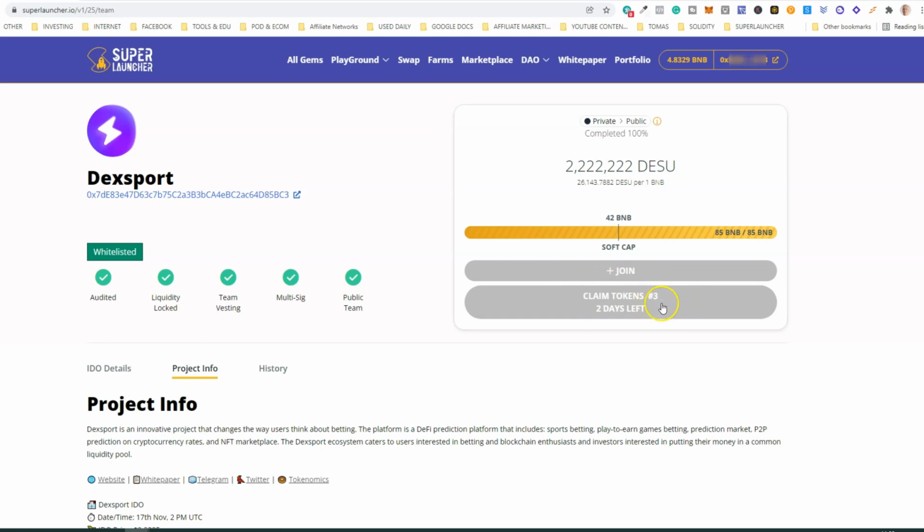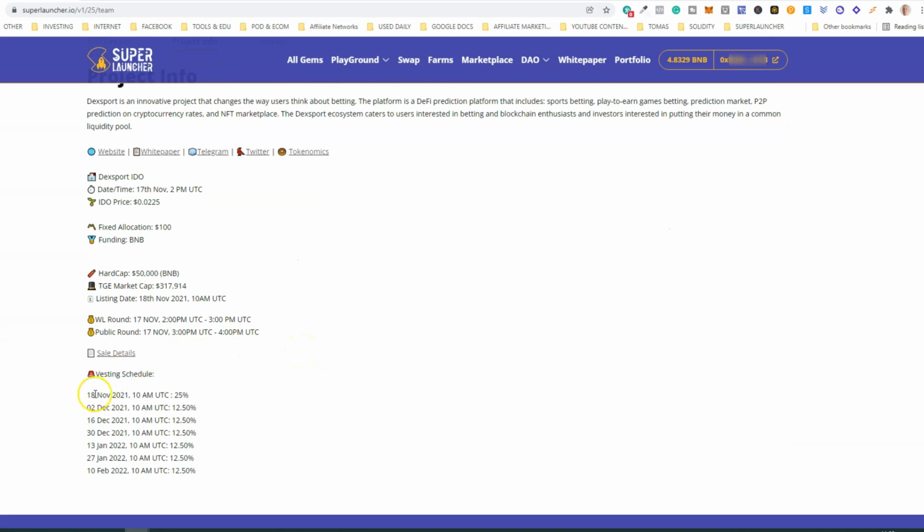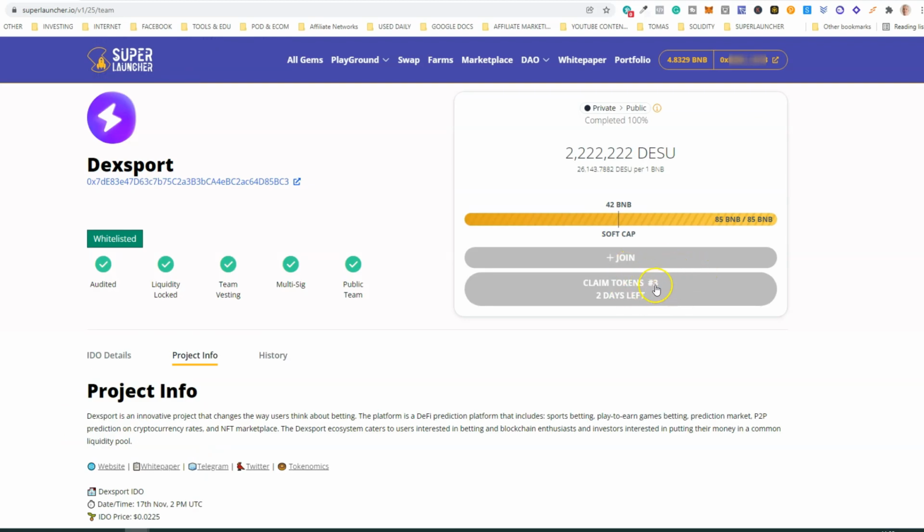Here you see the number 3, this will be the third unlock. If you go down, you see that in this case you will have 1, 2, 3, 4, 5, 6, 7 unlocks. So this number that you see here corresponds to the number of the unlock. I will pause the video and I will come back in 2 days time to show you how to claim your tokens.